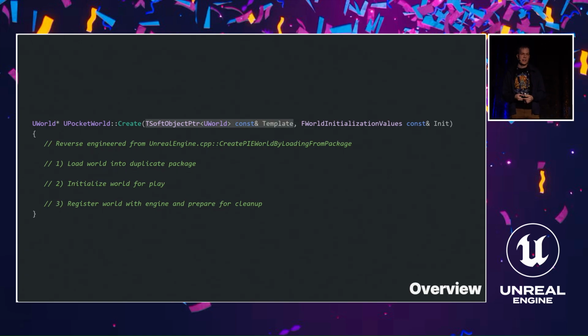So you start by passing in an asset reference to a map that you have authored ahead of time. This is going to be used as a template that will then be copied and duplicated as many times as you want for as many copies of this pocket world as you want. And then you need to pass in some initialization values. This world initialization struct is an engine struct, so it's not blueprint accessible, and it contains a whole bunch of feature toggles, basically. If you want to turn off physics or AI or navigation, you can, if you want to reduce the overhead of your pocket world.